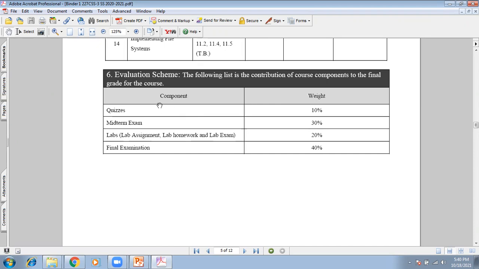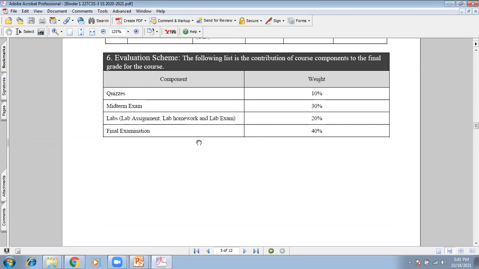So we have to mention here the method that we are going to use, for example, for quiz, and we need to mention the weightage. Out of 100%, how much weightage for the quiz, how much for the midterm exam, how much for the labs and final exams. As we know, if your course is a theory course, then your final exam will be 50%, but for the lab courses, the final theory exam will be 40%.